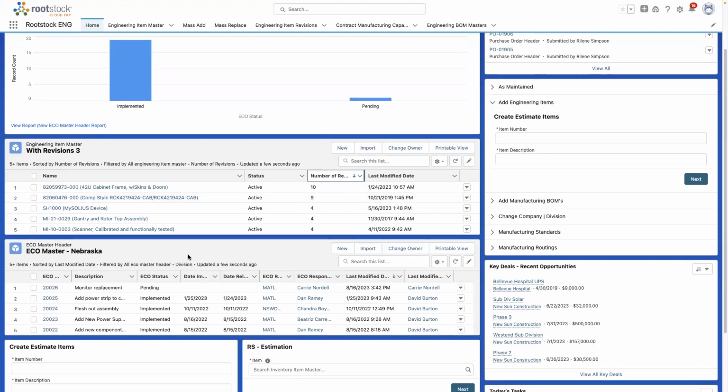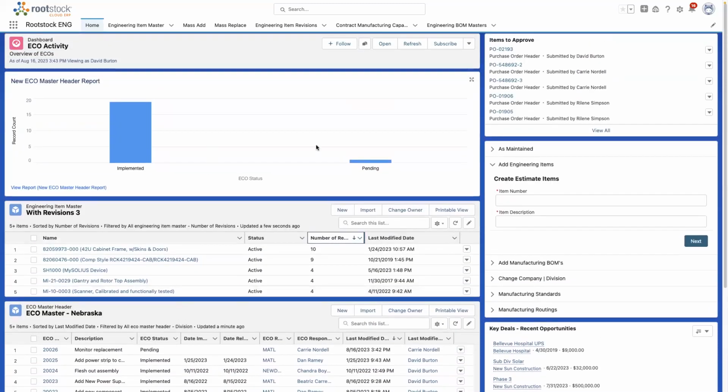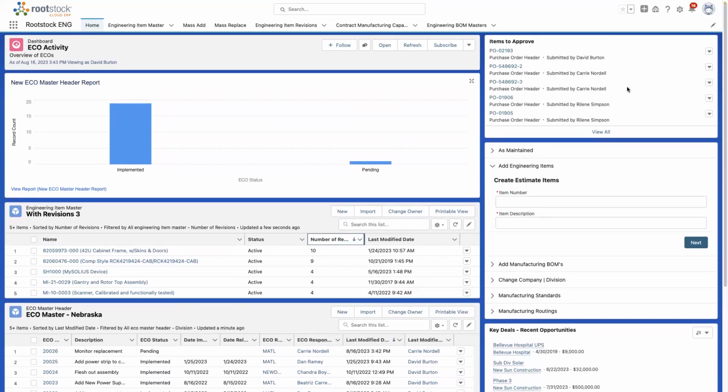And then at the bottom, looking at the ECOs. So again, I have these list views. I have analytics on the right-hand side. I've got basically like a task list. So I want to know which items are coming through that I need to approve. Don't make me go someplace else, just pop it up right here.